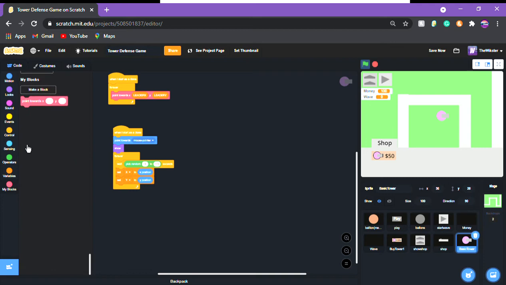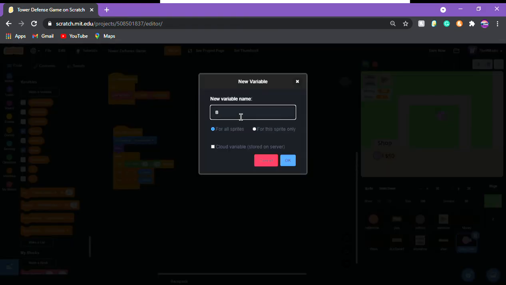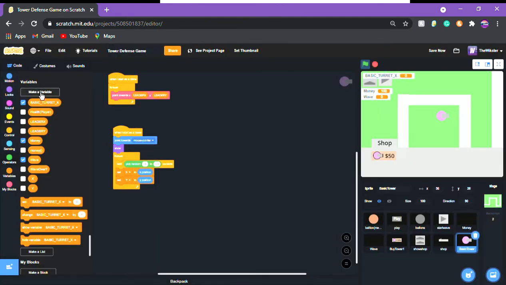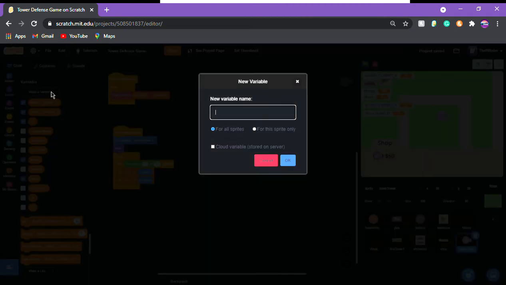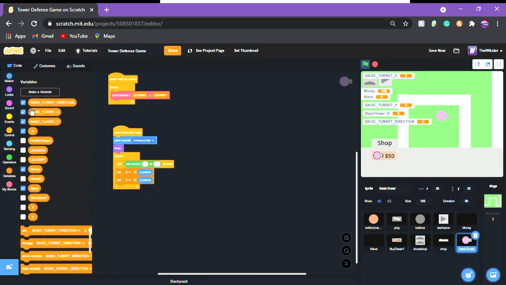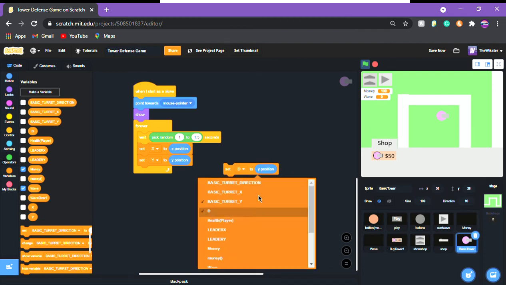So we're going to put a new variable, this isn't going to be for this sprite only, this is going to be for all sprites. You're going to call it basic_turret_x. You're going to make another one, basic_turret_y. And then you're going to make a new variable for this sprite only, call it d. Then a new variable for all sprites and call it basic_turret_direction. Just like this. You can disable all of these because they're not useful. And you're going to make a new one. You put right here set d to direction.